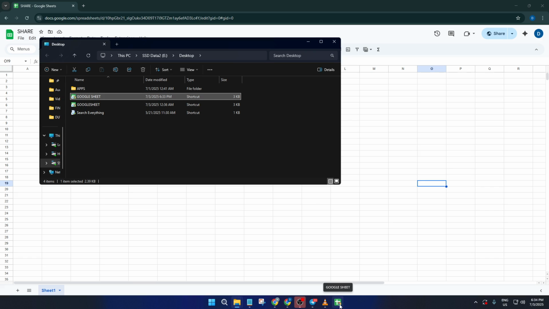If any steps here felt a bit tricky, take your time. You really can't break anything, and you can always make more shortcuts if you need to.